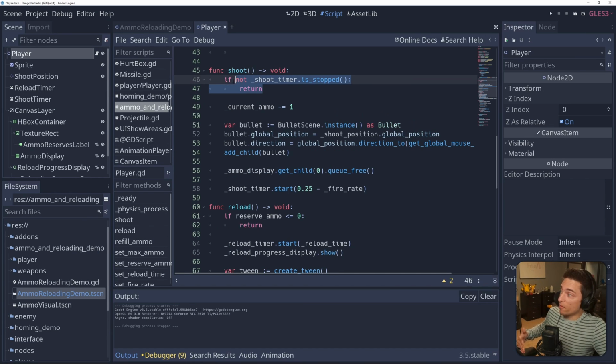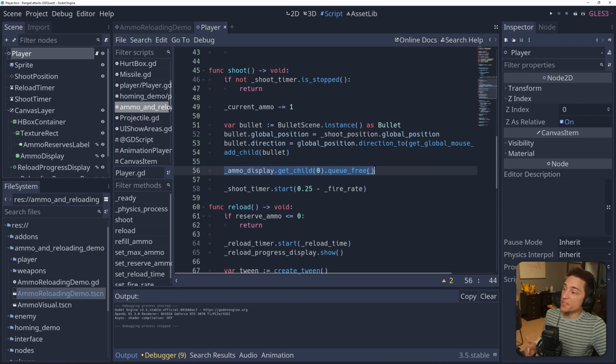So let's say we've broken through the code. We're allowed to shoot. What do we actually do? First, we subtract 1 from the current ammo. Hopefully that's self-explanatory. Next, we spawn in the actual bullet. So we instance the bullet. We set its position. We set its direction. And then we add it to the scene. Next, we update the ammo display.